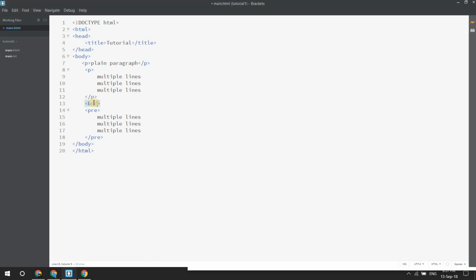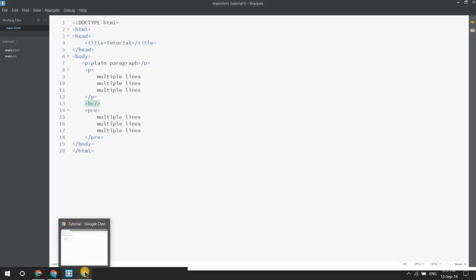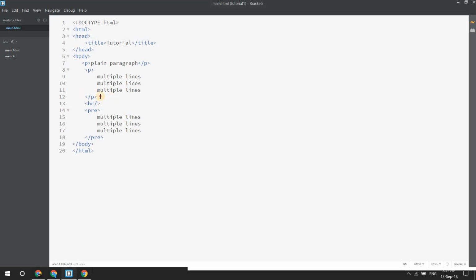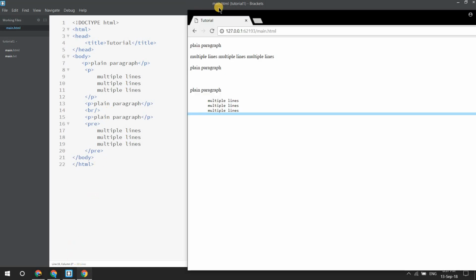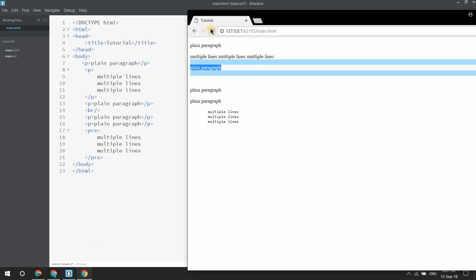Oh, I'm sorry, for some reason BR doesn't want to display. I believe we should put it here. Oh, BR actually works, but to demonstrate its usage, let's put BR here and save the page again, refresh it. Okay, and one more thing. Wait guys, I will explain in a moment everything I'm doing here.